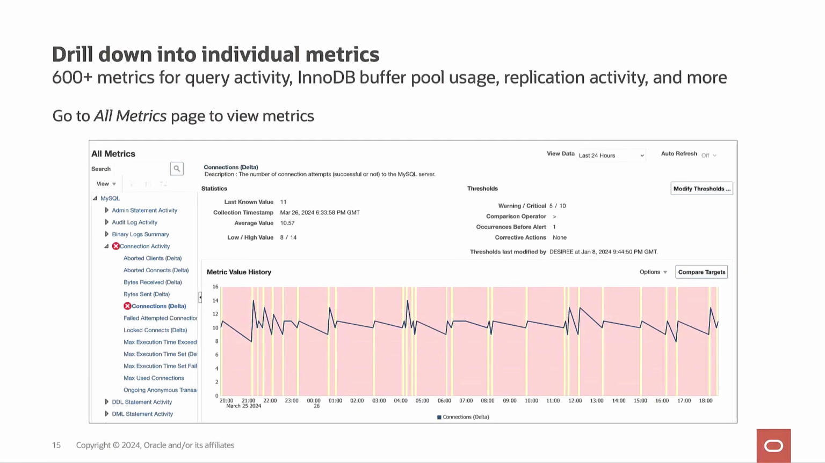EM for MySQL provides over 600 MySQL metrics for query activity, InnoDB buffer pool usage, replication activity, and more. Use the All Metrics page to view a list of all the metrics that you are monitoring and the metric history. You can also use this to complete a deep dive into the individual metrics that were displayed on the home page. Review metric information such as the metric's last known value and the warning and critical thresholds defined for it.